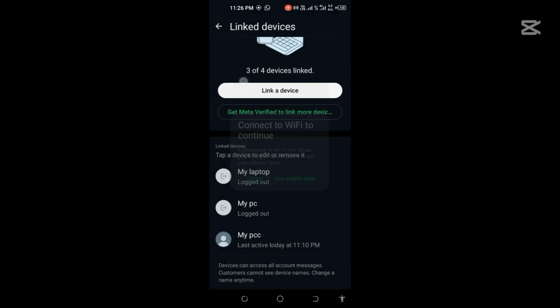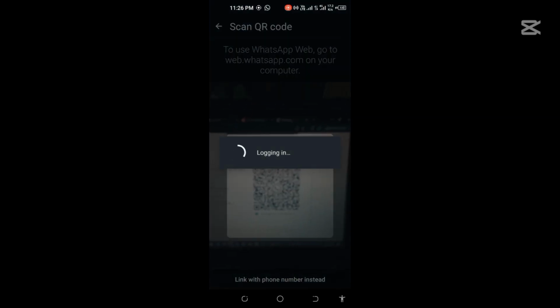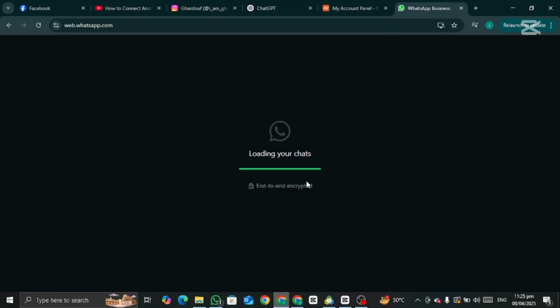Now you have to click on link devices and scan the QR code on your desktop, and after a while all your chats will be displayed on your desktop, and you can easily use your WhatsApp on your desktop with the help of Web. So as you can see, all the chats have been loaded.